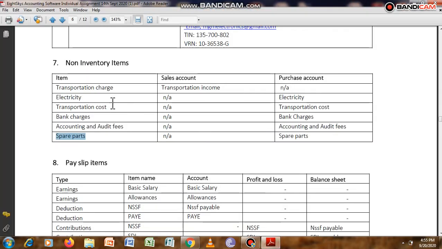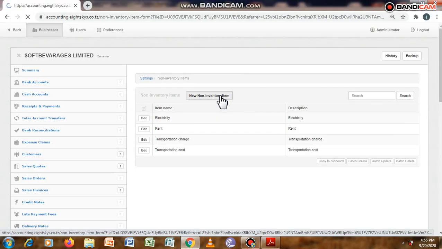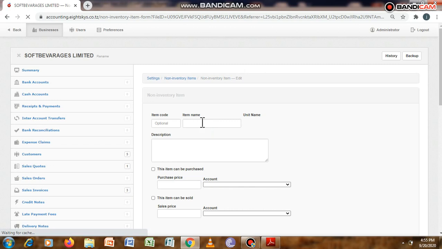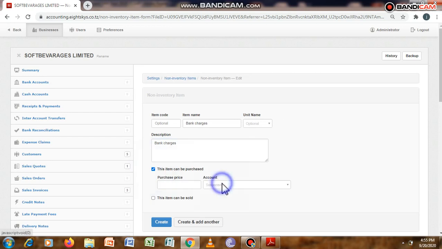Going back to our model question, we have bank charges. Of course, bank charge, we are charged for the services which are provided by the bank. Which services? Bank is managing our bank account. They are also enhancing our transactions. So those services are not for free. They're charging us bank charges. So this item can be purchased and then we pick bank charges.